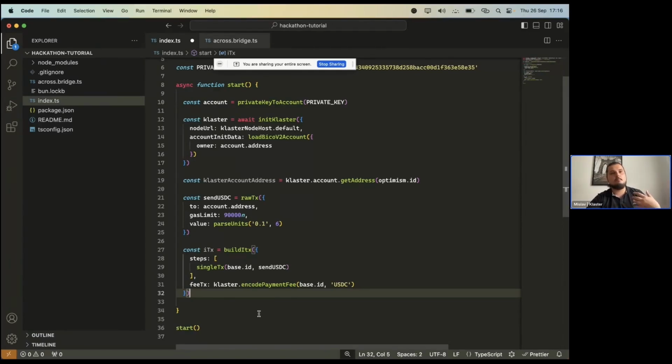So this is very important. Klaster supports multi-chain gas abstraction, which is a very, very useful concept. As you saw in the chain abstracted Aave demo, we actually paid for gas with USDC on Optimism, but executed a transaction that involved Base and Polygon. So multiple chains, multiple blockchains. It's extremely simple with Klaster.